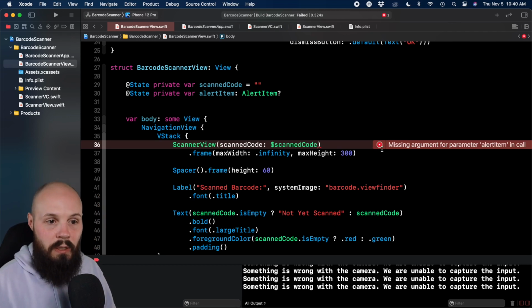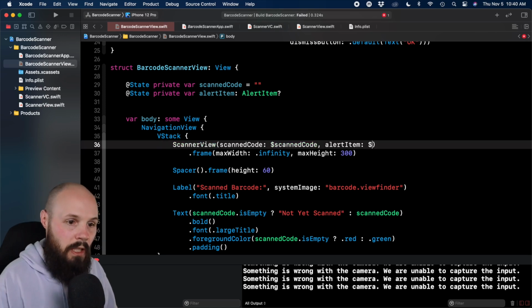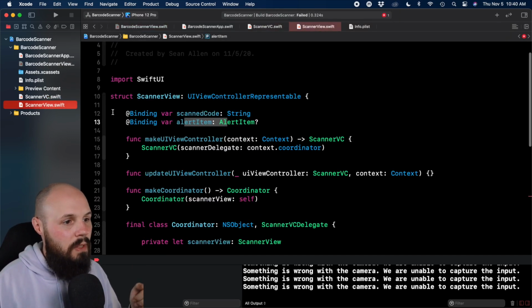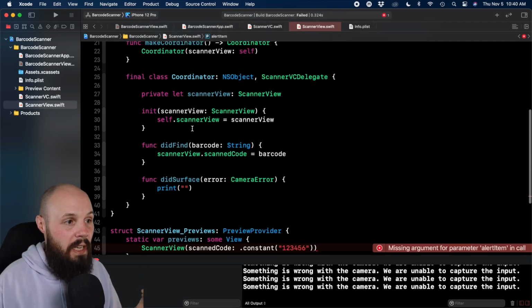So missing parameter, go ahead and hit the fix it. It'll fill that in for you. So I need a binding to an alert item. So again, $ to binding, alert item. Okay, so now I'm passing that binding down to my scanner view, right? So now I need to update this alert item so the whole chain triggers off here. Well, I'm going to update that in my coordinator, right?